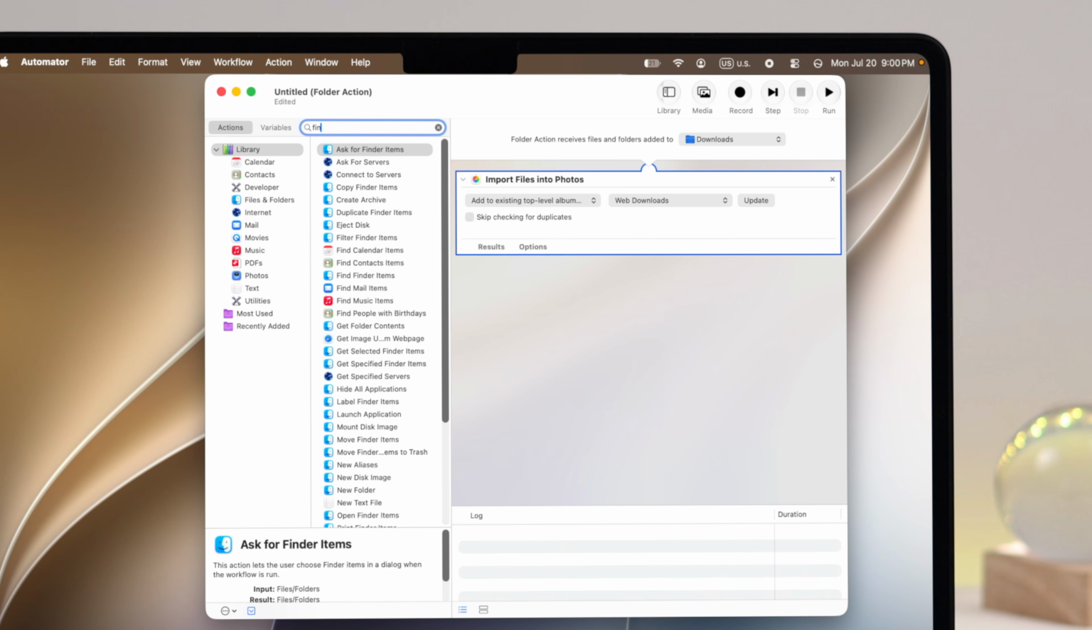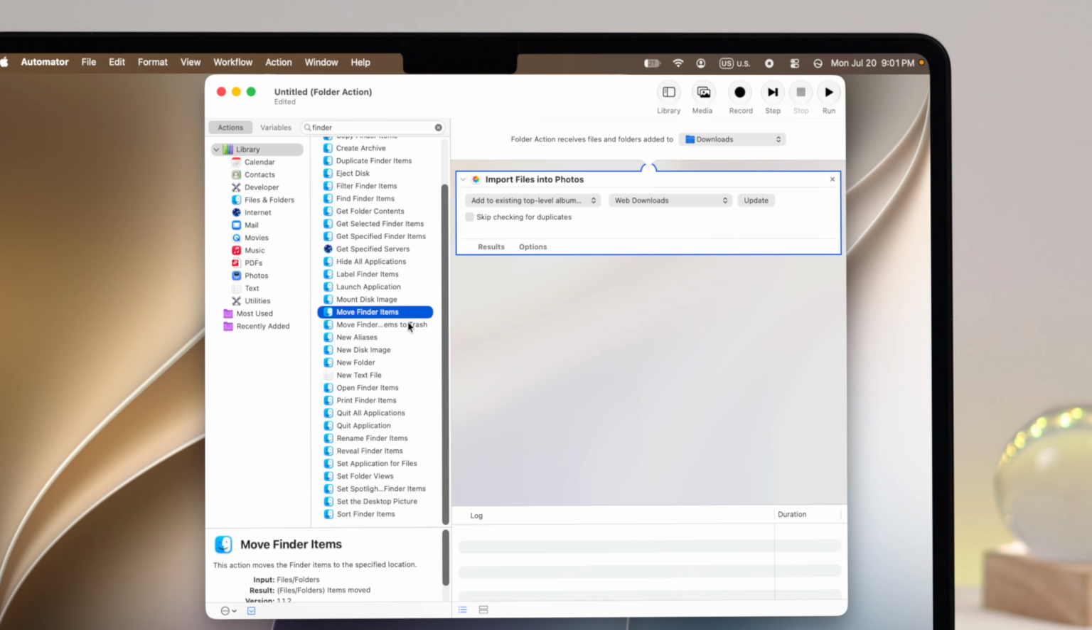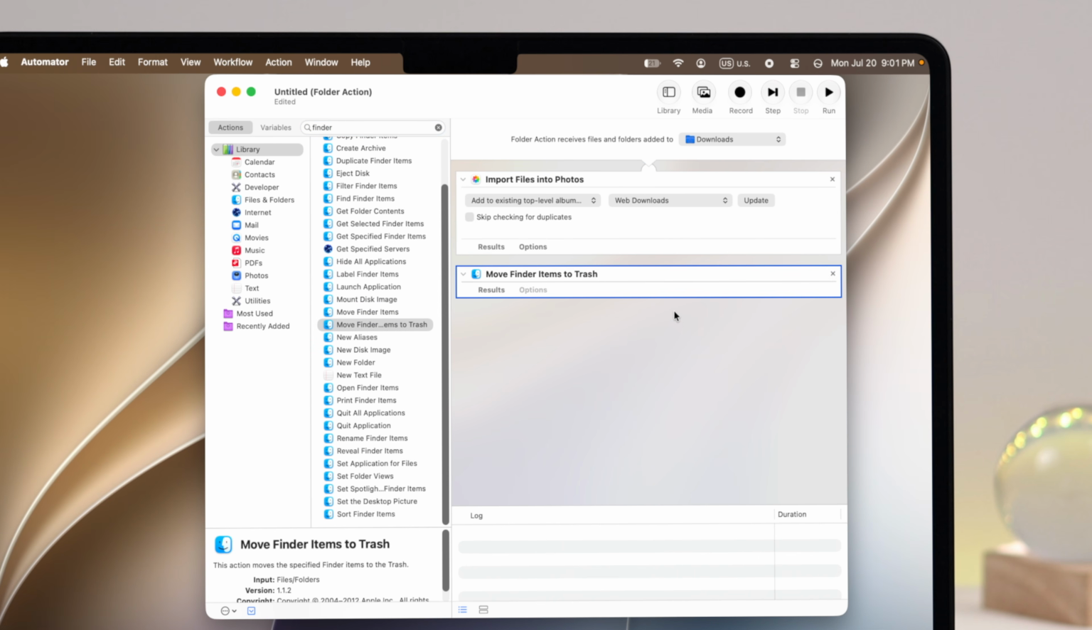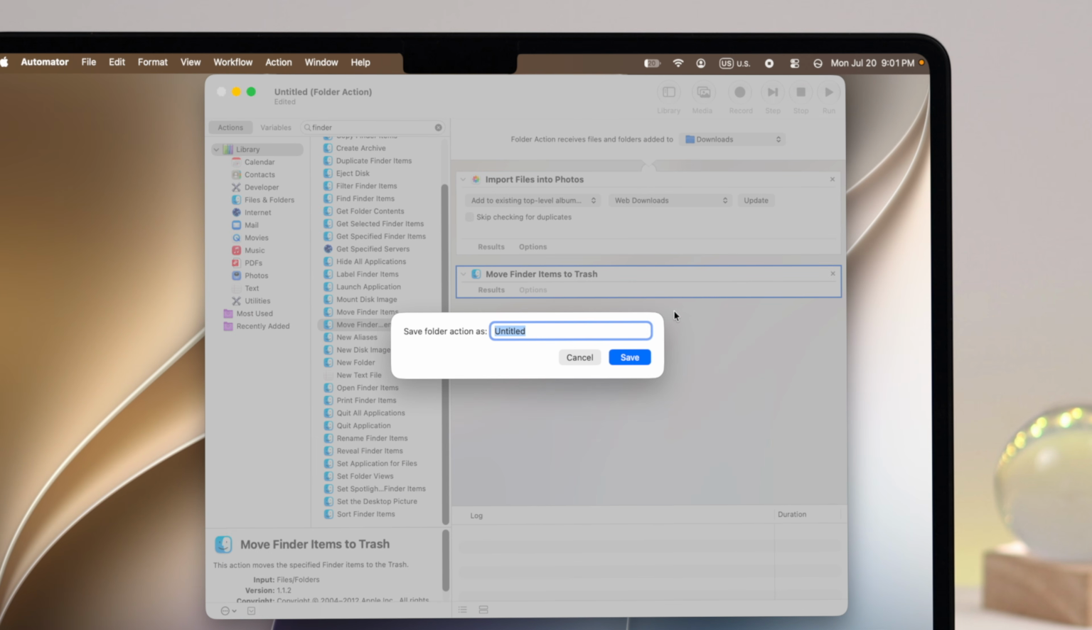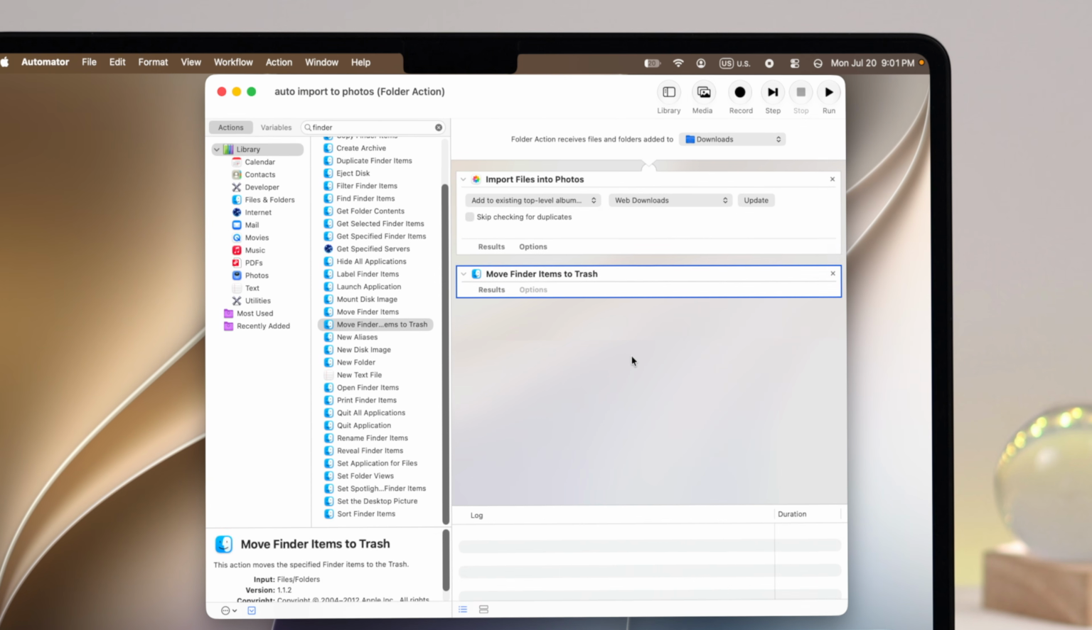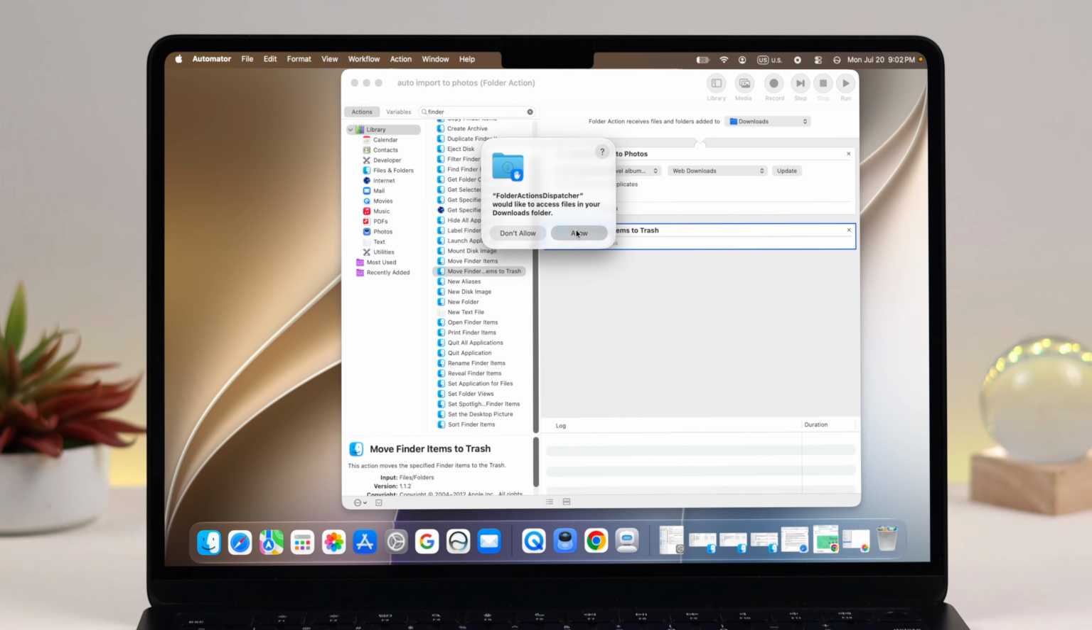Now, let's get back to the left-hand side and search for Finder. From these results, select Move Finder Items to Trash and drag it into the workspace. You're almost done. Now, just press Command S to save it. After that, you're going to give the folder action a recognizable name. And lastly, press Enter, then click Allow.